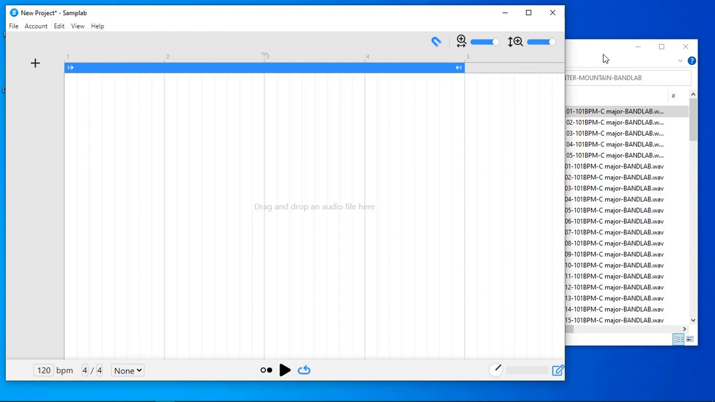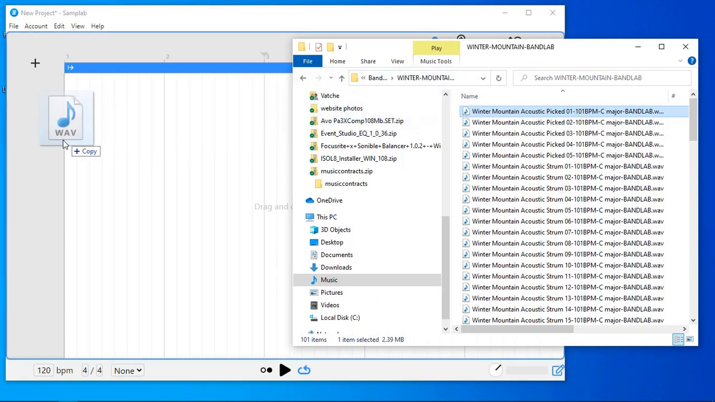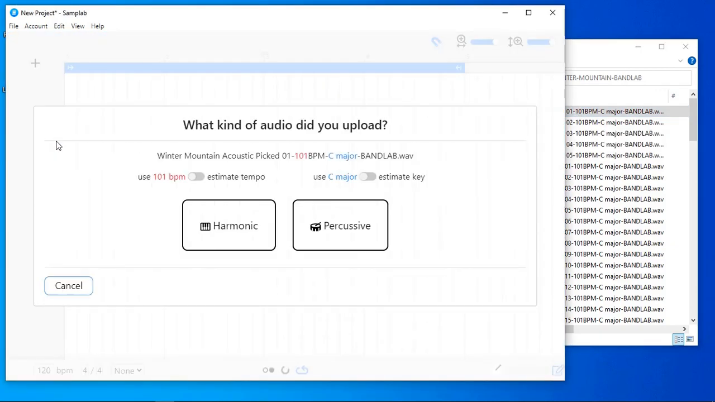So I'm going to load a sample. Here are my samples. I've got a guitar. I'm just going to drag it and click it. Because my loop file already mentions the BPM and the key in the file name, it's smart enough to detect that, asking whether I would like to use 101 BPM for this sample in a C major key, or I can let it estimate. I'm going to leave it as is, because that's from the sample files.